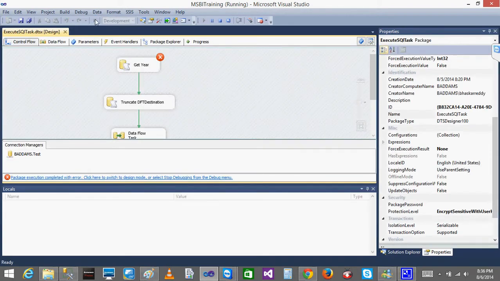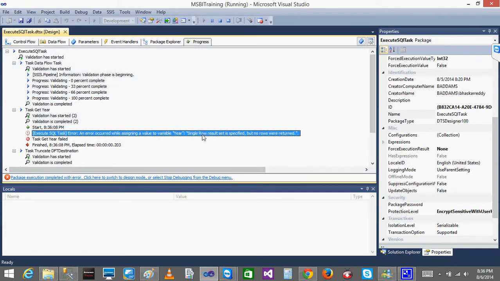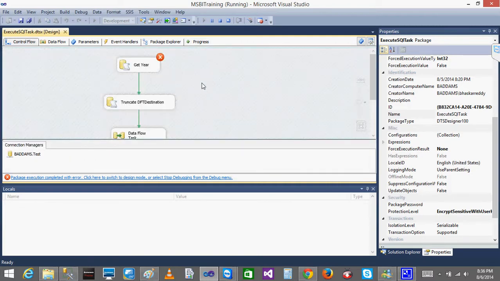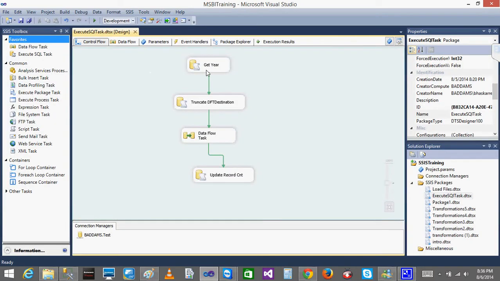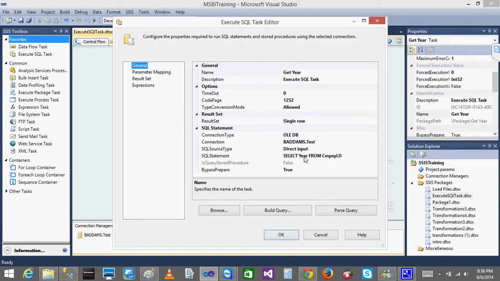See, why is it showing an error? Because the query which you have written doesn't return any values. See, if I see the progress, you can see the message here: single row result set is specified, but no rows were written. It means that there is no data, right? Actually you have written in the output as single row here. You can see here single row, but no row is returned. It means that since there is no record, it will show an error, because you have given single row, but the query doesn't return any record. So what to do? So this is a scenario.